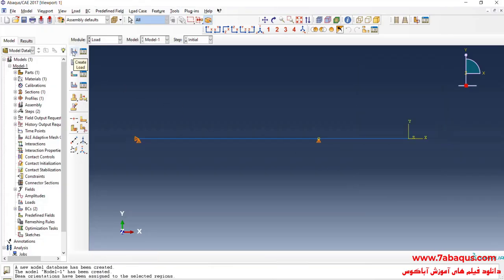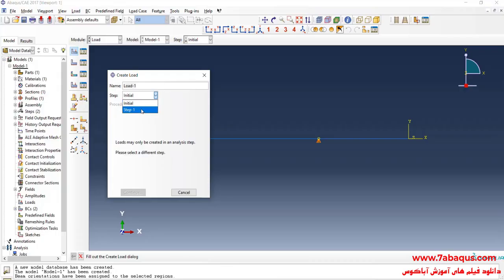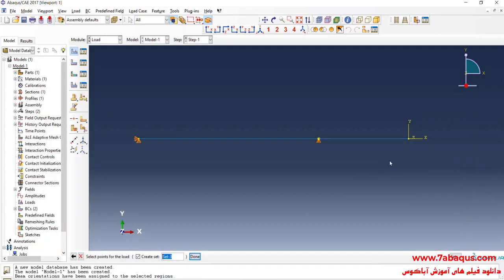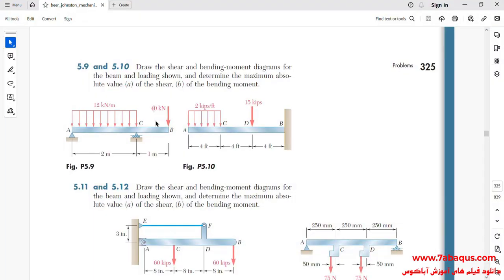I will click on Create Load. Select Step 1, then select Concentrated Force and continue. I will select this point, Done. As you observe in the picture, a 40 kN force is applied to point B.